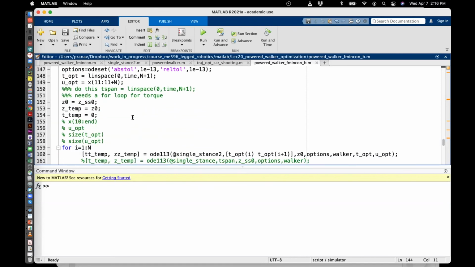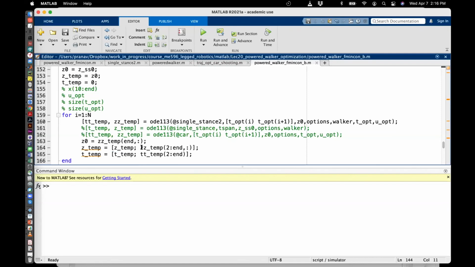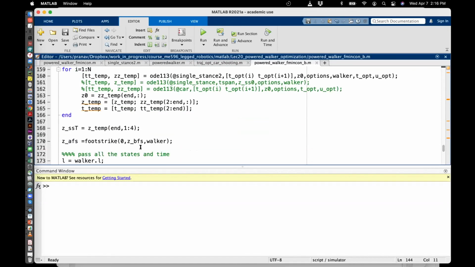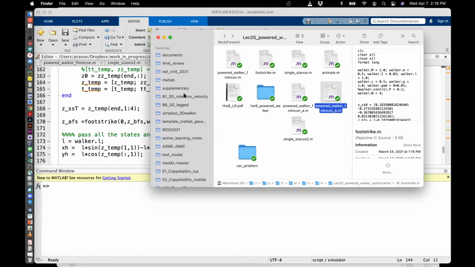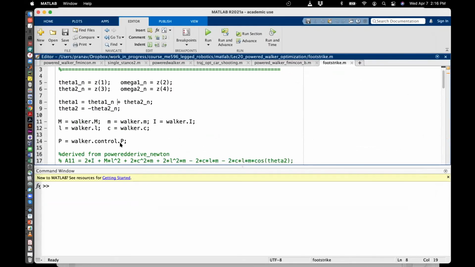I think that's good. And the impulse force doesn't appear in these equations. The only place it appears is in the foot strike condition. Now, if you look at the foot strike condition, I can open it. The way I get P is through this walker.control.p. And that's not how I want it. I want it to be passed in variables.